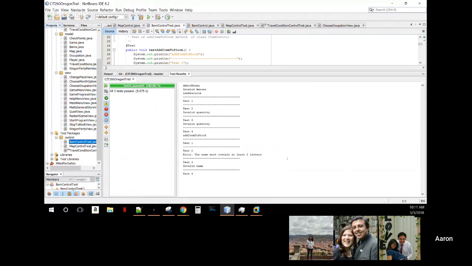Okay, here it is. Here are our results of the program. If we have an invalid quantity or an invalid name, it will just return false. Otherwise, it will return true. So that's all.